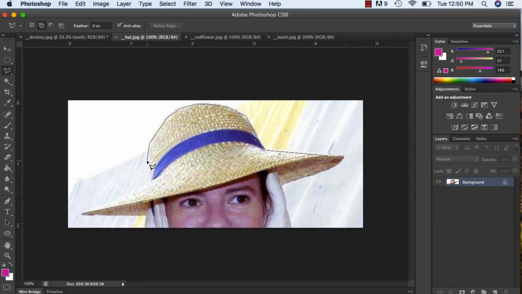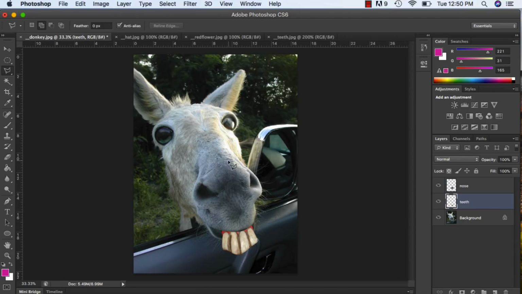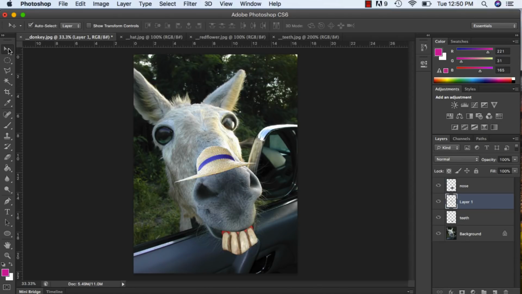The more clicks you have, the softer your edges will be. And then again, first and last point meet. Once I have my selection, Control C, go back onto the donkey, Control V. Using my move tool, I'm going to move the hat up.